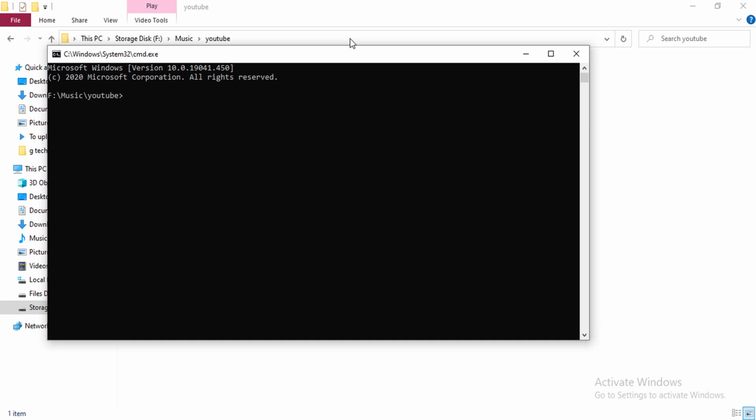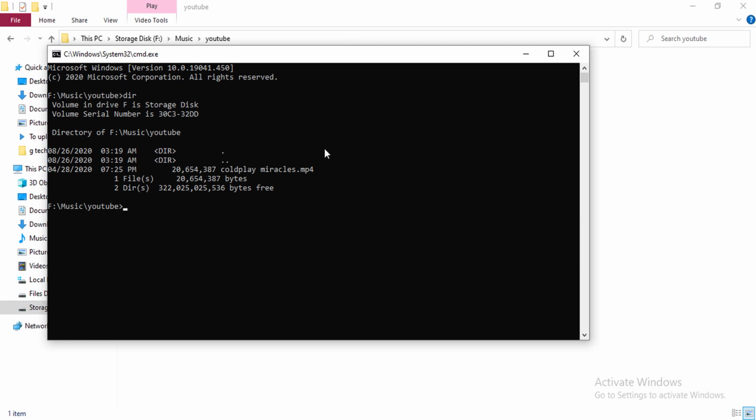Now I will check if the file is present in this directory, so typing dir on a Windows machine. As you can see here, there is an MP4 file named Coldplay Miracles. So I will extract MP3 from this MP4. For this my command will be ffmpeg -i, which means input. My input is Coldplay Miracles, so I will type C and press tab. So my input is this MP4, and the following will be my output, Coldplay Miracles.mp3.